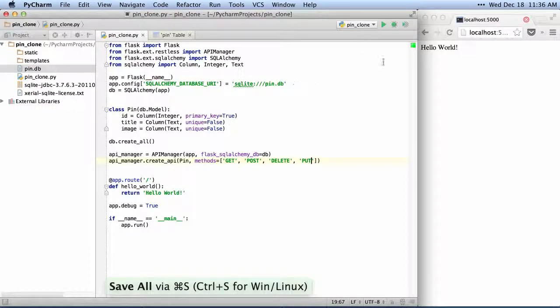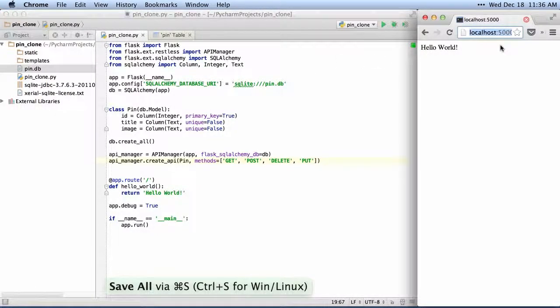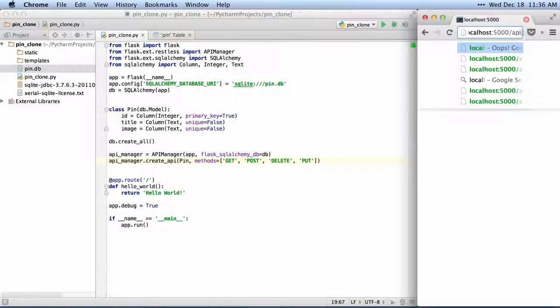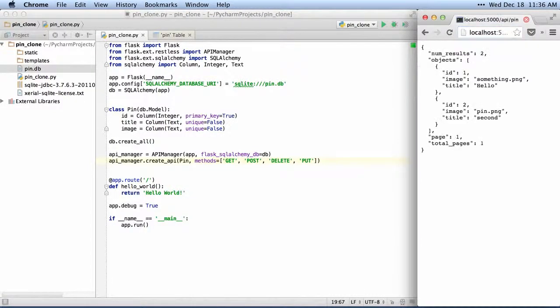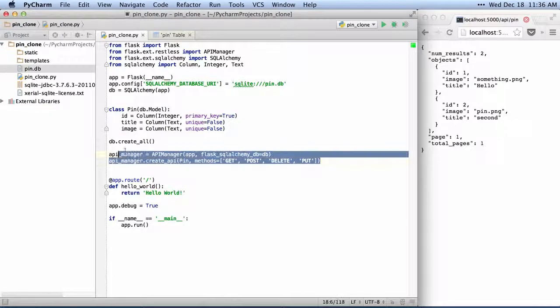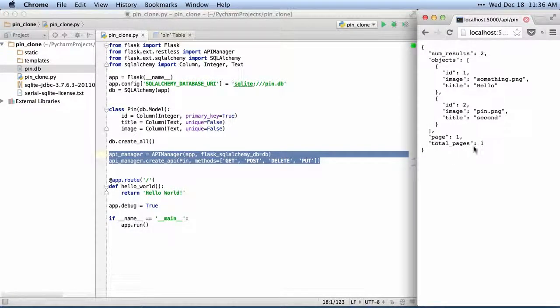So from here, if I change the URL to API and then pin, you can see that it'll return all of the pins that I've entered in there. So it's set up that API automatically just with these two lines of Python.